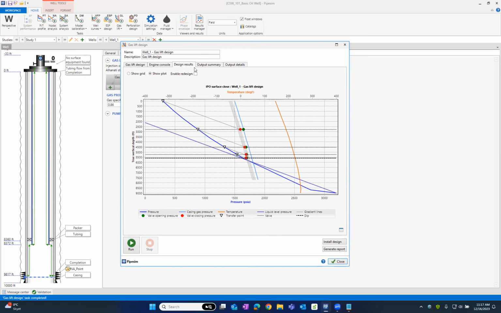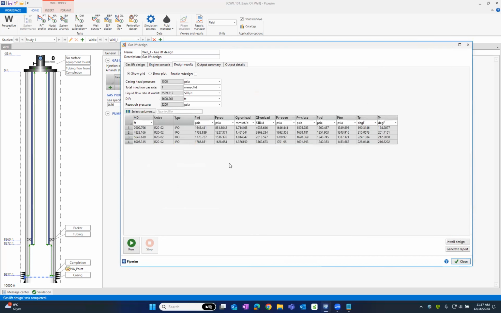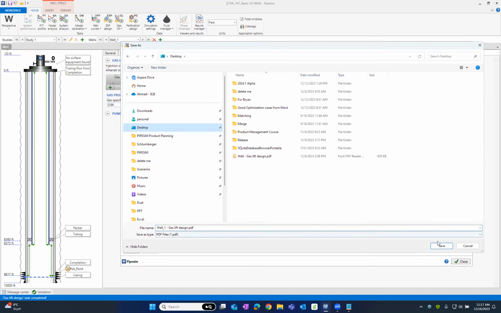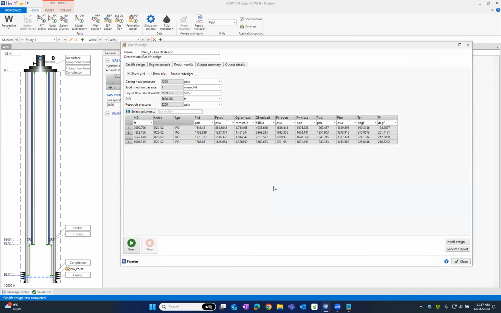If I'm happy with this, I can go to the grid here just to see how the well will flow. Based on these conditions, the well is going to flow 2500. The deepest injection point is 5600, and we are going to inject 1 million against this casing head pressure. If I'm happy, I can generate a report, and this can be given right away to the field.